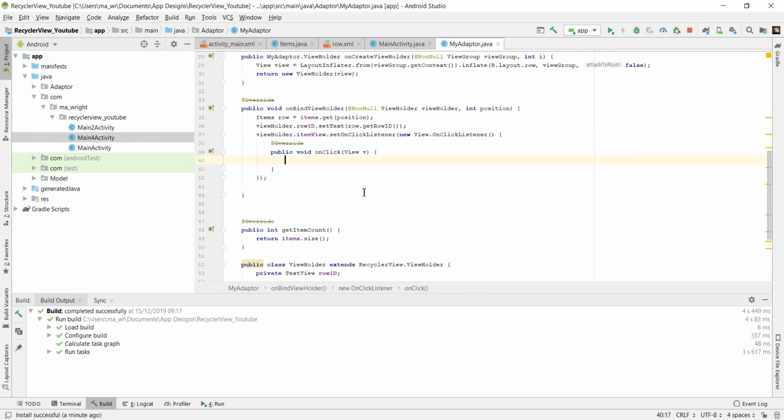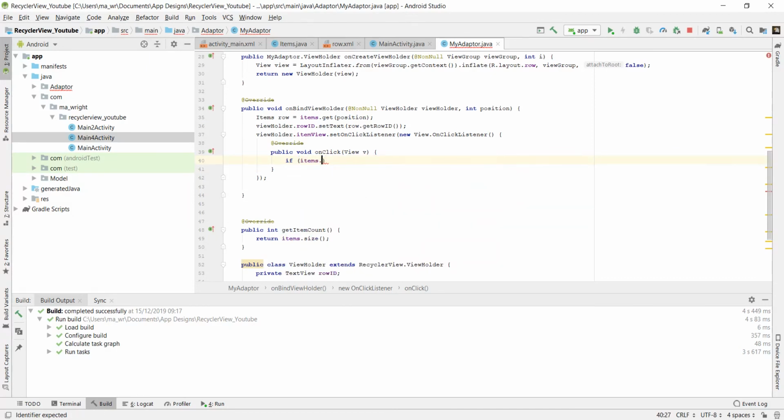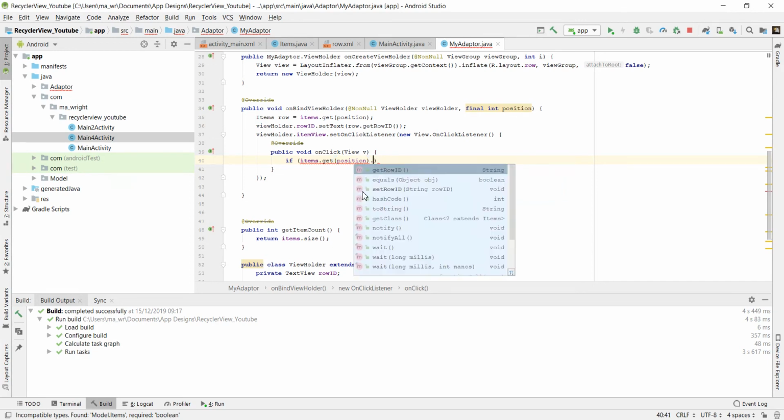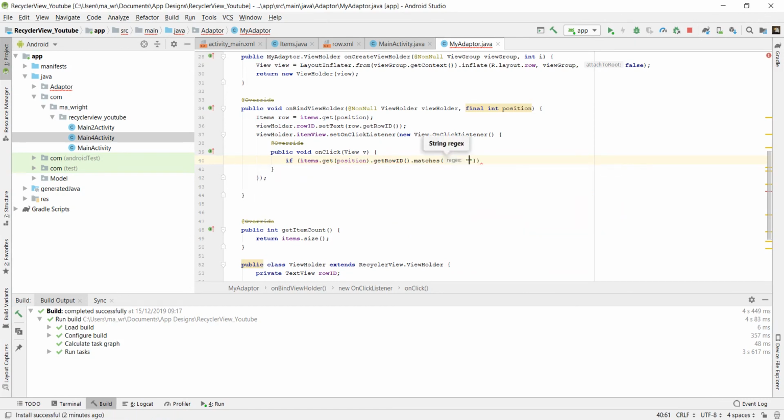So that's just made our view holder or our rows clickable. Now we want to put in an if statement, which says that if you click in a certain position and where the item ID matches what it should be, do this. So let me show you how to do that. You can say if items.get(position), then we need to say that the getRowID matches what we've defined it as.